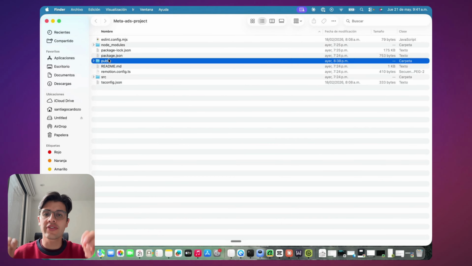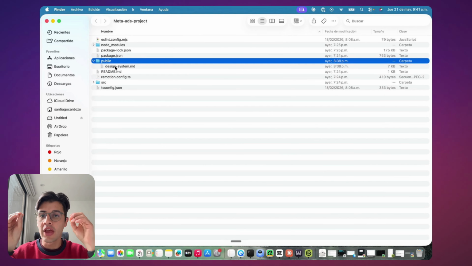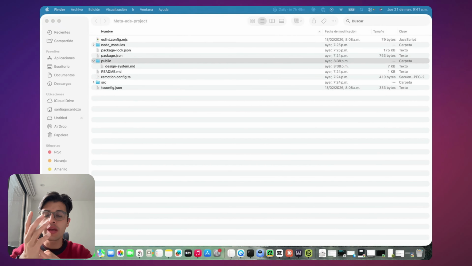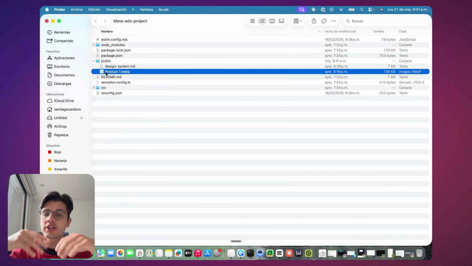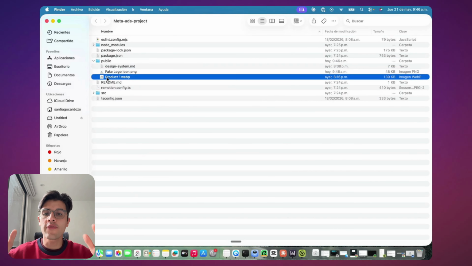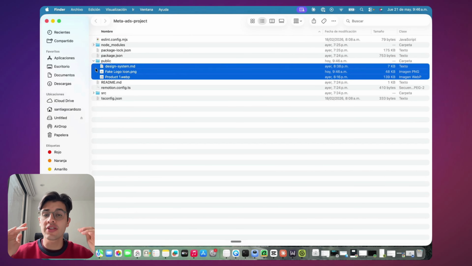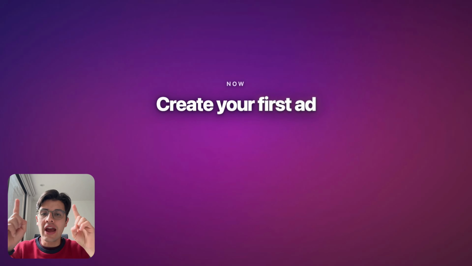Inside your Remotion project, there's a folder called public. Anything you drop in there, product images, your logo, the design system, the Google Sheet, sounds, anything Remotion can use directly in the ads. The more reference material you give it, the better the output. Now we are ready to create our first ad.